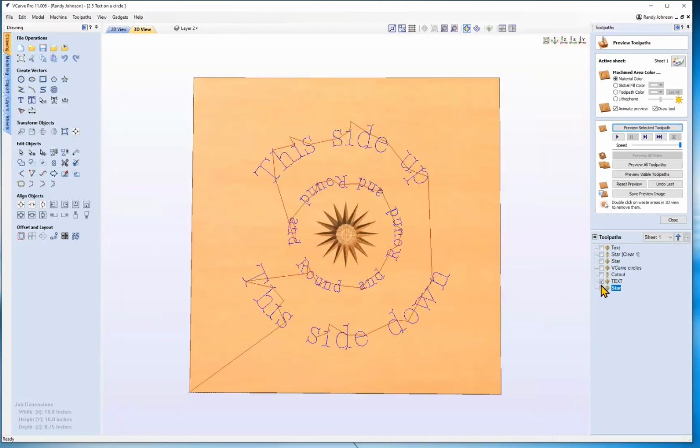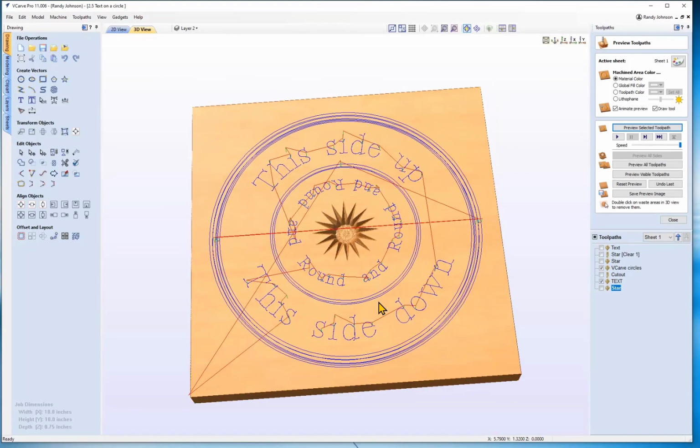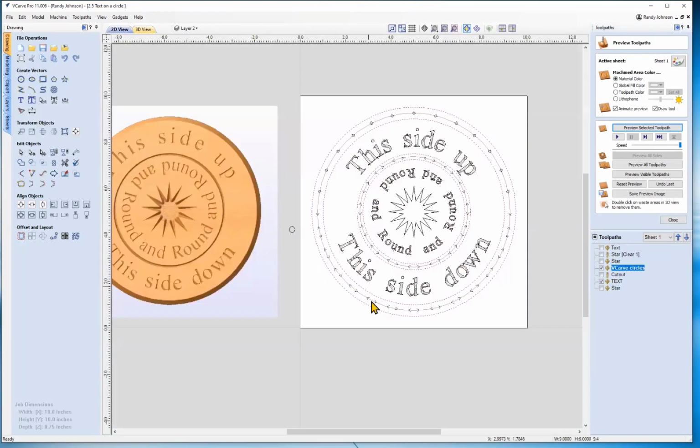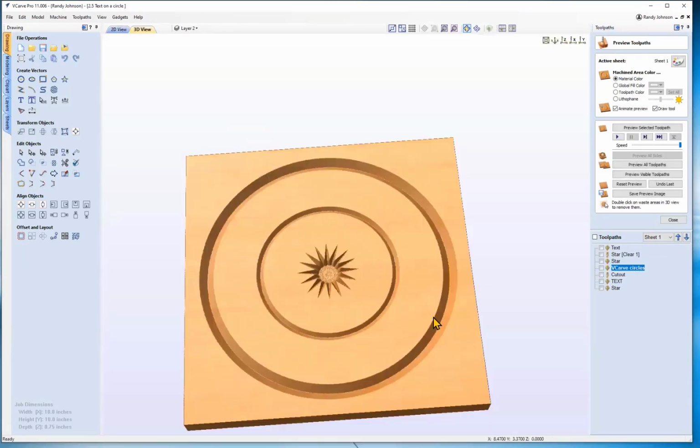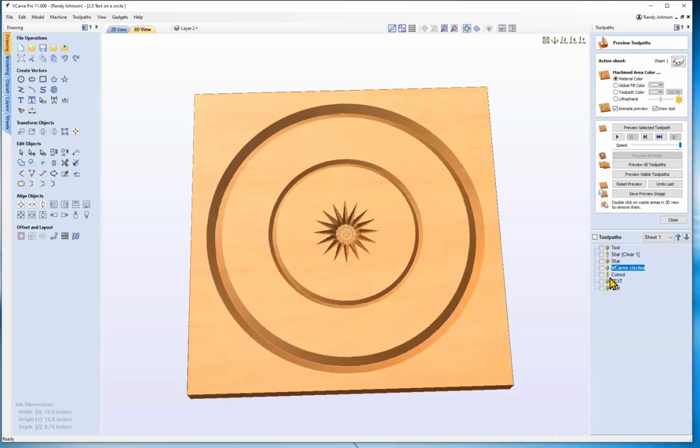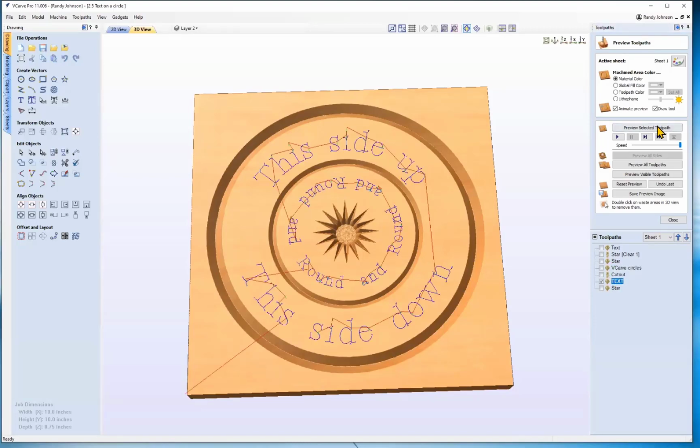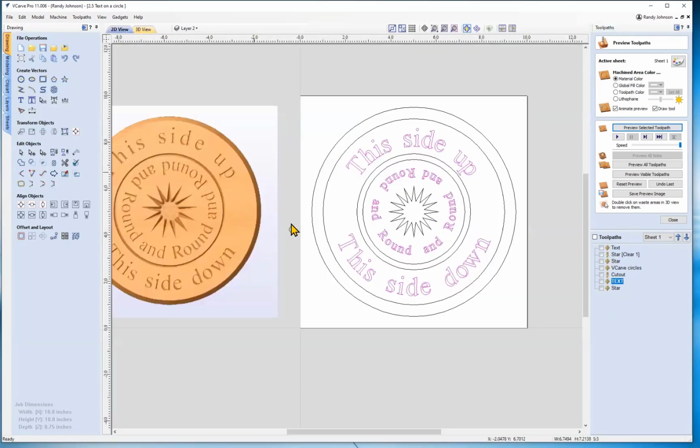But let's look at, okay, so I also have set up the other two tool paths for this, for the VCarve circles. In that case, I've just simply selected those and it'll cut between those. So let's preview those. And then I've also got the text. We'll do that again.